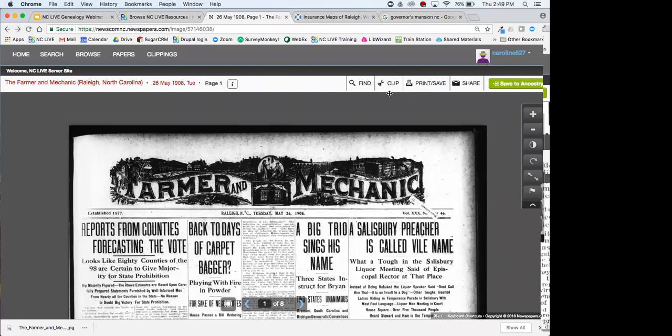So if you'd like to have that personal account, you can definitely use that clipping tool. That's great too. Now these two I don't really recommend. Share right here is going to share a preview of this page. And then when you click on the link, it's not going to authenticate you as an NC Live user. So it's going to ask you to create a free account, a free trial account for newspapers.com. So it's not going to recognize you as a library user if you use the share tool. So I really recommend steering away from that.